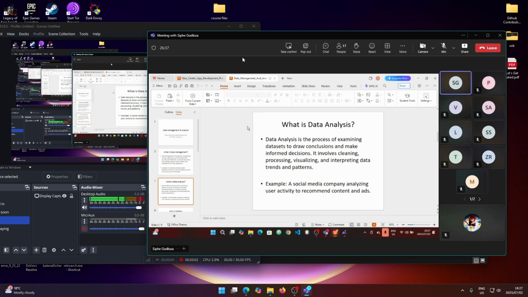What is data analysis? Okay, we spoke previously about data management. Data analysis is the process of examining data to draw conclusions and make informed decisions. It involves cleaning, processing, visualizing, and interpreting data, trends, and patterns. An example of this is a social media company analyzing users' activity to recommend content and ads.